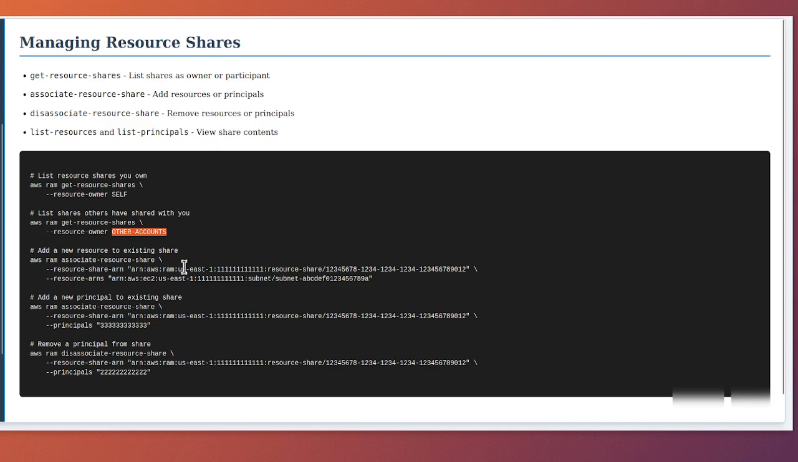To add resources to an existing resource share, use aws ram associate-resource-share. You need to provide the resource share ARN to identify which share to update, and the resource ARNs parameter with the list of resource ARNs to add. You can add multiple resources in a single command. Similarly, to add new principals to a resource share, use the same associate-resource-share command but with the principals parameter instead of resource ARNs.